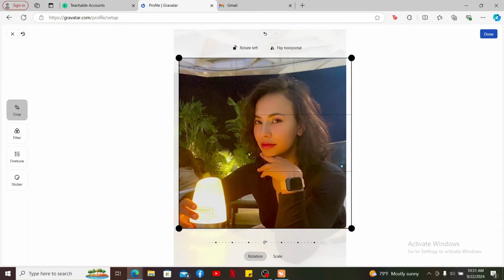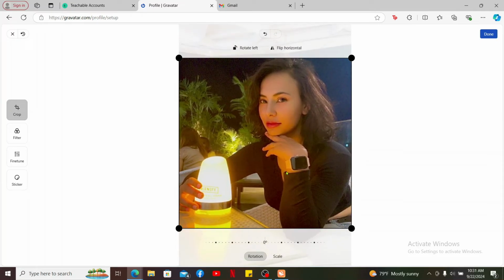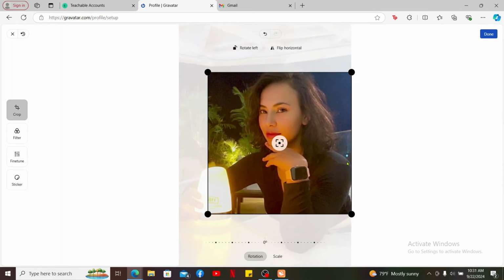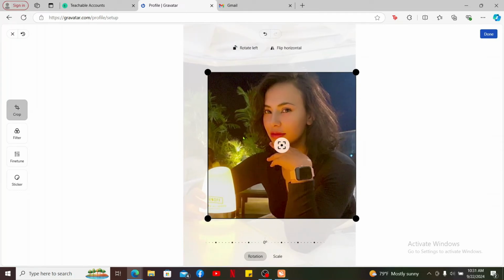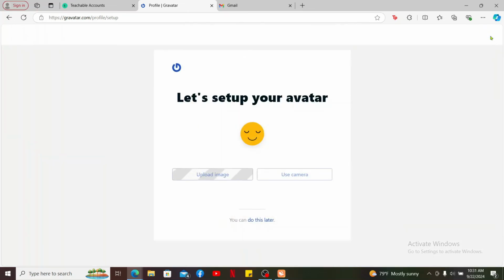Go ahead and drag the image and place it on your desired area. You can also crop the images by using the crop tool on your preview. You can also go ahead and add filters and fine-tune your image. You can also add stickers if you want, and finally, after you are done uploading the image, click on Done at the top right. Now it'll take a while to set up your avatar.